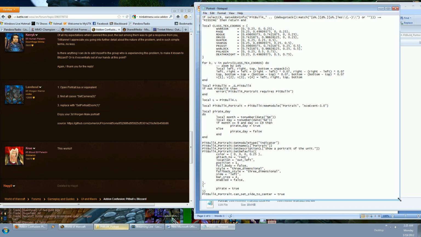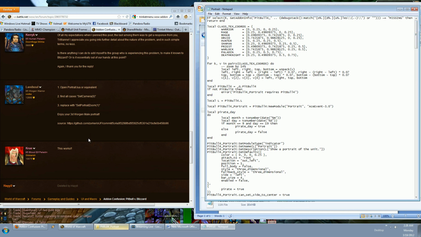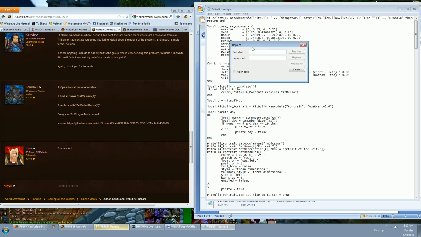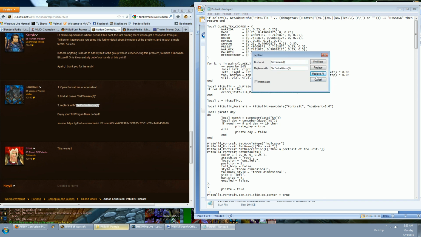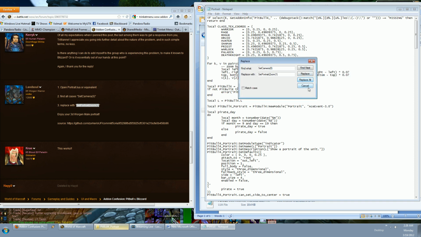And this is the code. So what you want to do is you want to copy this right here. Find all cases, set camera 0, and you want to go to edit, replace, find what, set camera 0, and then replace with set portrait zoom 1. And you want to do this with all cases, replace all, and it will do it. I've already replaced this in my file, obviously, but that's how to fix your foreground portrait. You just do that. It's very simple.